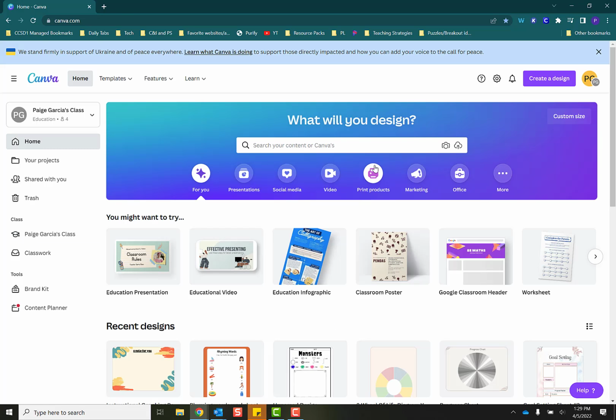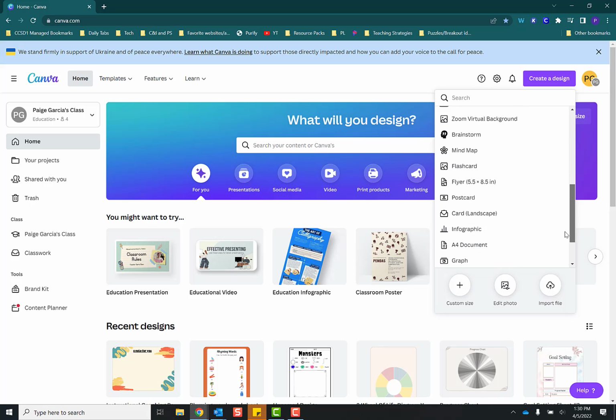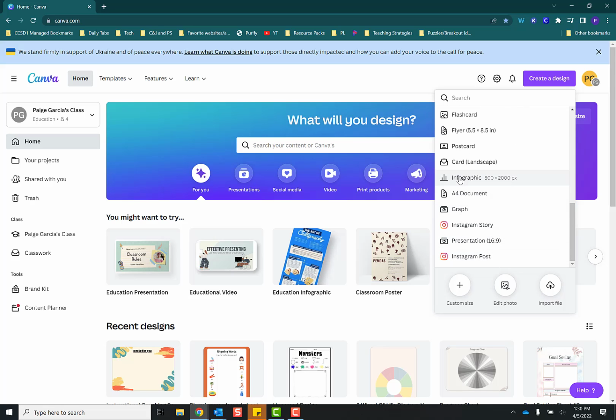There are millions of templates, photos, fonts, icons, videos that are free for you to put into whatever sort of design you are wanting to make, or your students can also do that. You can come to create a design. It has all these different options here that you can look into. It also has a lot of templates that you can use as well.